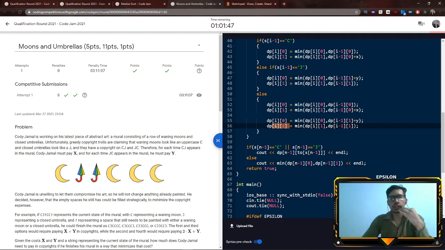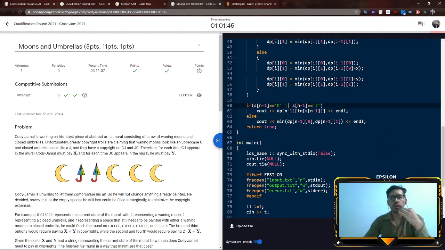Okay, so now we get to the endpoint. If the last character is a C or it is a J, then I need to print the cost corresponding to that character. Otherwise, if it is a question mark, I need to find the minimum cost among it being a C or it being a J. So I just print the minimum of them both.